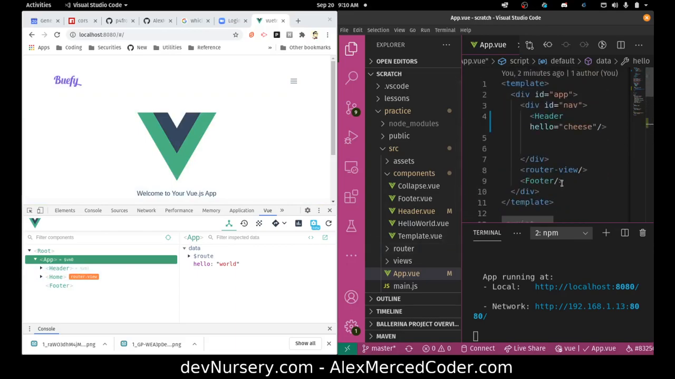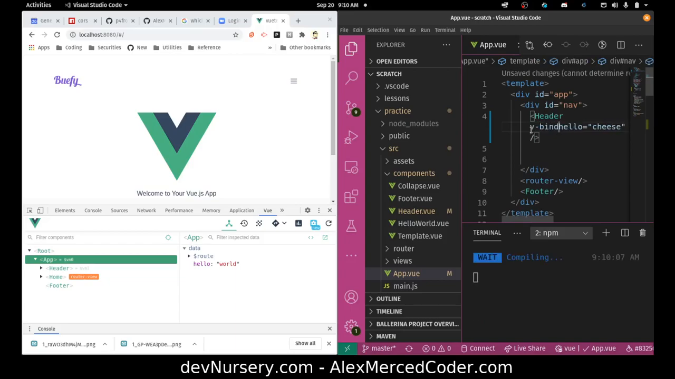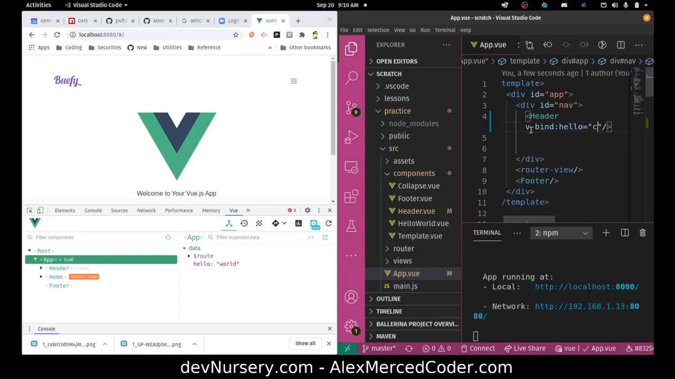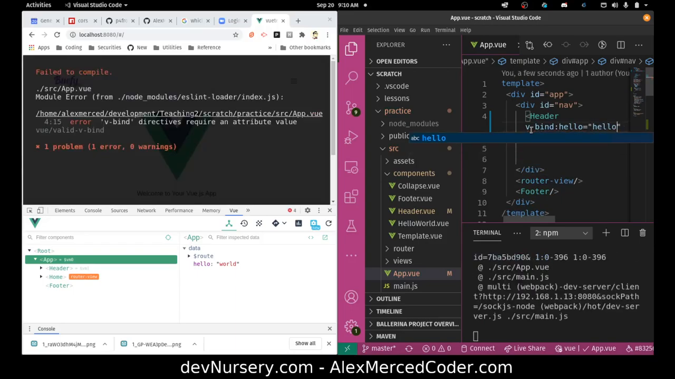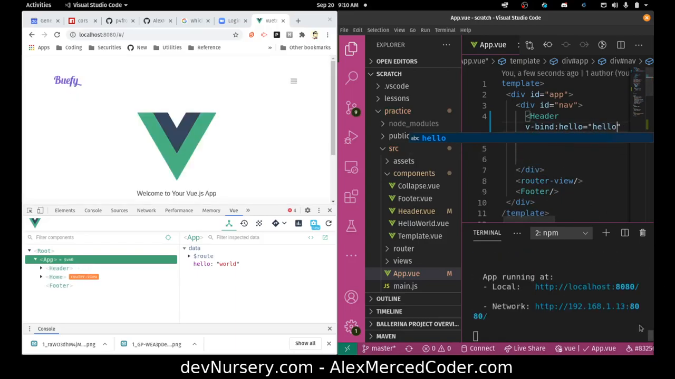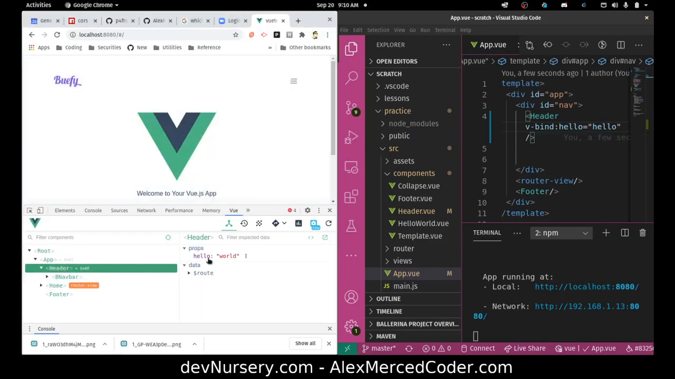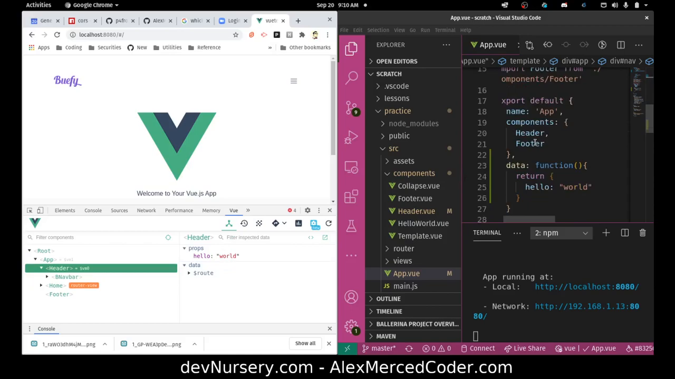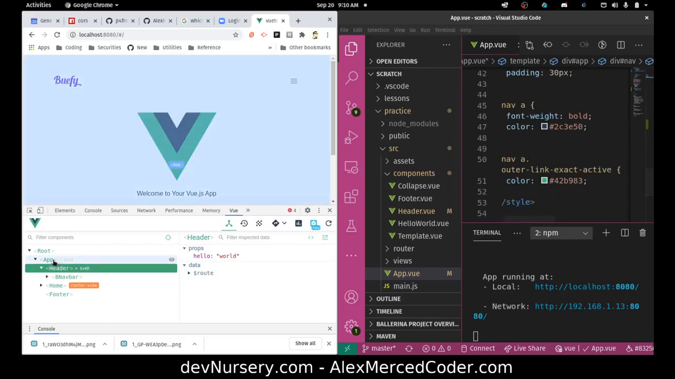If I want to do that, then I have to use vbind. vbind always will bind a particular attribute of a tag to your data. So I do vbind hello, and then here instead of specifying the value, I'm specifying which data variable I want to bind it to. So I want to bind it to hello. Cool. And now when I go look in header, I see props is hello world. See, it matches what I have in app. So when I change it in app, it'll automatically change in header. They're bound. Cool.